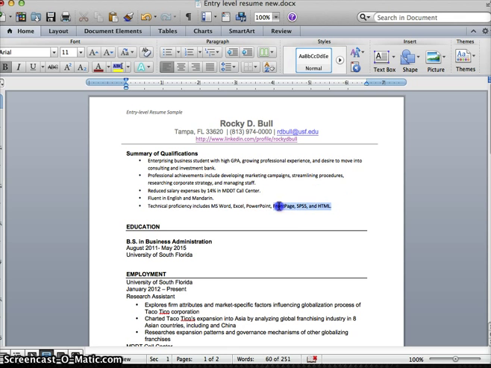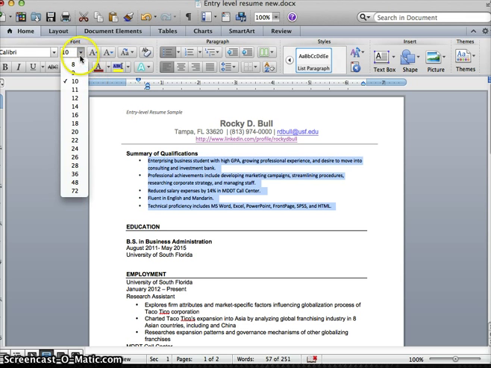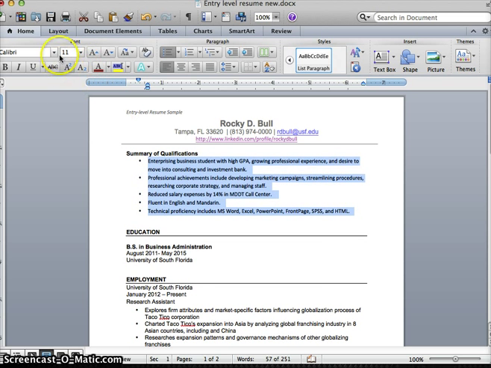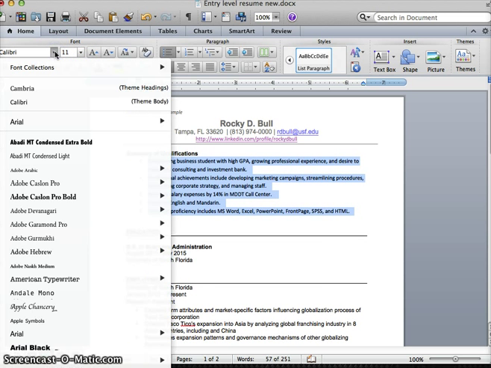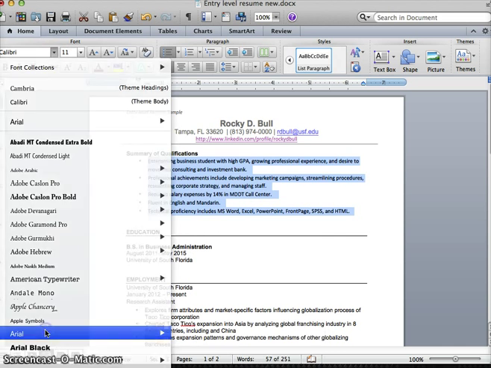Now, anytime that you add new text to your resume, you want to make sure that it stays uniform. So we're going to change the font size and the font to make sure that it is the same as the rest of the resume.